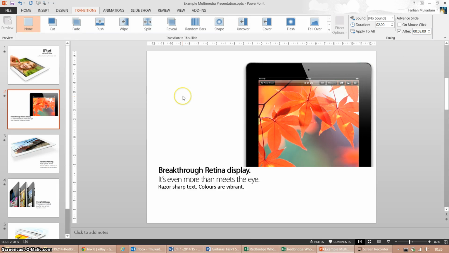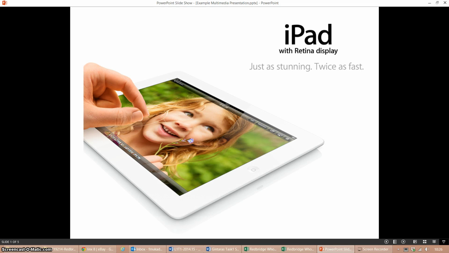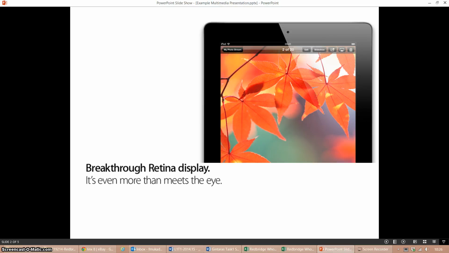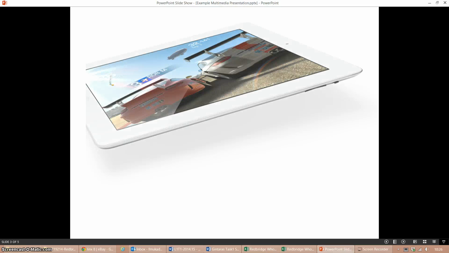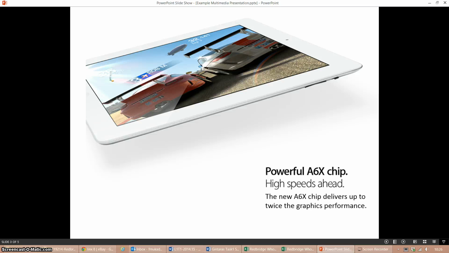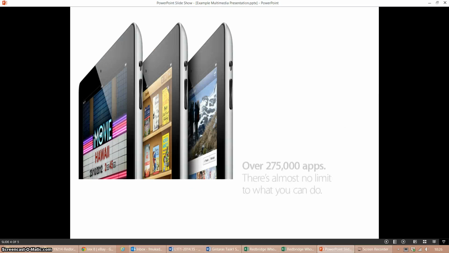So that's it. Once you've done that, if you run your PowerPoint now, okay, after 3 seconds, there you go. Obviously, after 3 seconds, it moves on to the next slide. As you can see, it continuously does that for each slide. So that's how you do that.